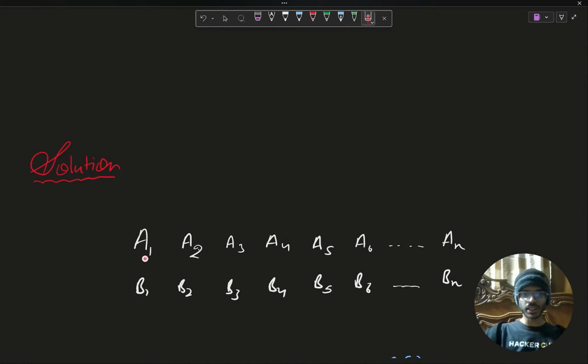So notice that we are given A1, A2, A3, A4 up to AN and B1, B2 up to BN. We want there to be at least one element in common, and we just need to figure out the maximum possible sum. So let's say this is the element we are enforcing to be common. What we'll do is force one element to be common.